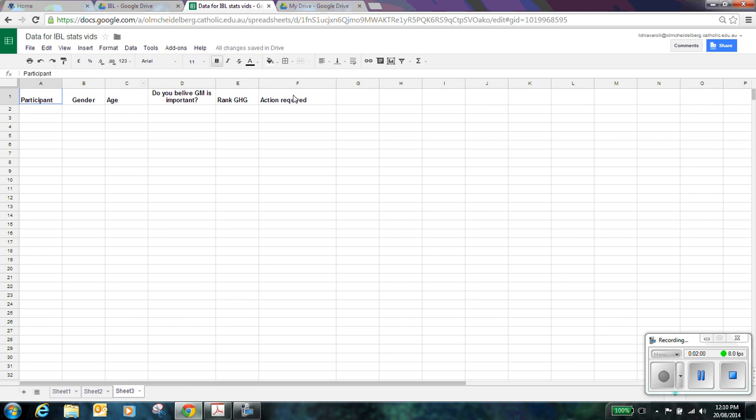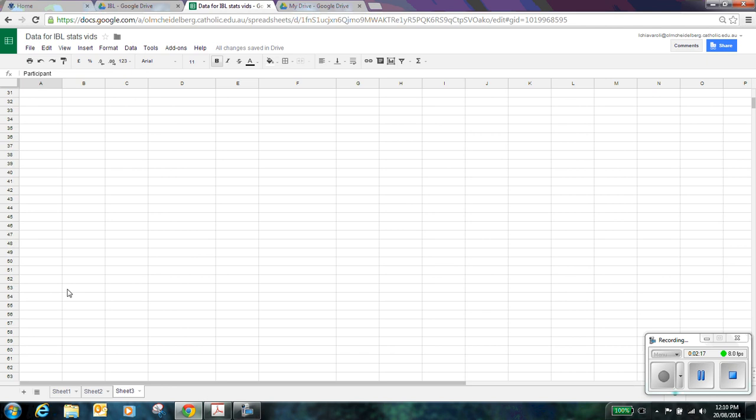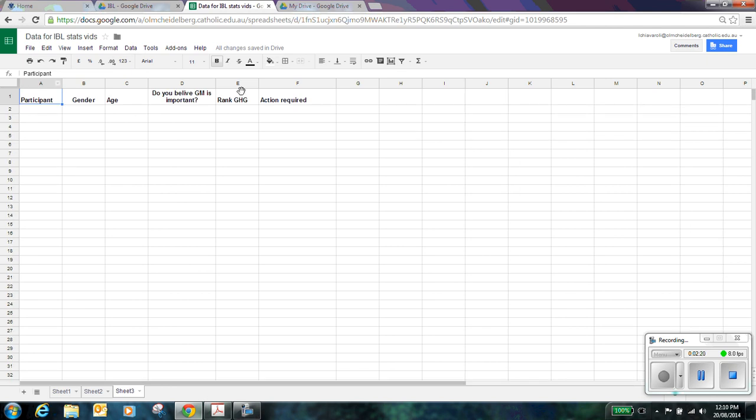First things first, when you've got a blank sheet, what you should really do is label that top column, and you can see I've already done that here. So I've got a label for each of the questions that I've asked or the information that I've collected from each participant. Now, a really good idea is that if you have more than 31 participants, you'll notice that you have to keep scrolling up and down, and when you do that, you actually lose your titles.